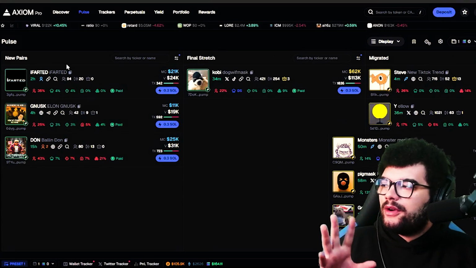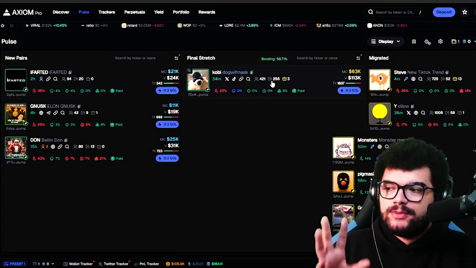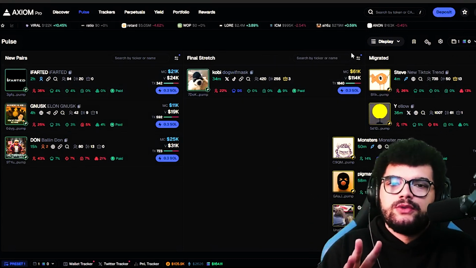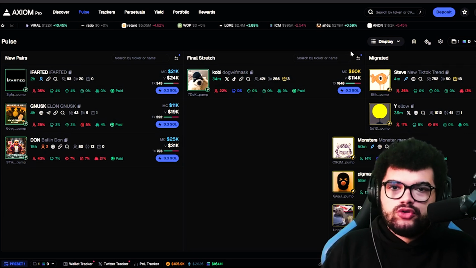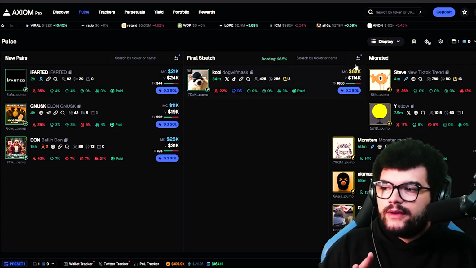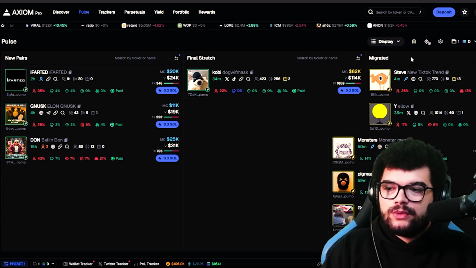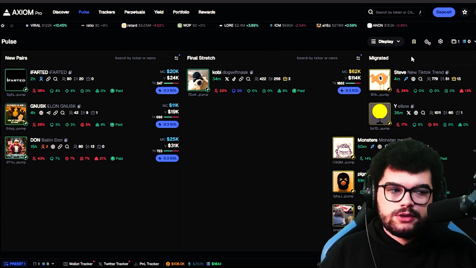Everything on new pairs, Final Stretch, which are these pairs that are almost graduating into liquidity pools where they can be traded on Jupiter or on any DEX, literally on Solana, the Final Stretch. And then you have Migrated, which are the coins that migrated away from these launch pads.